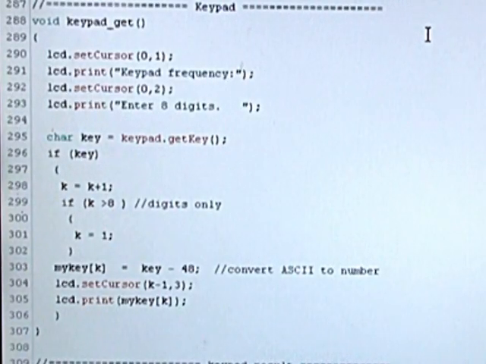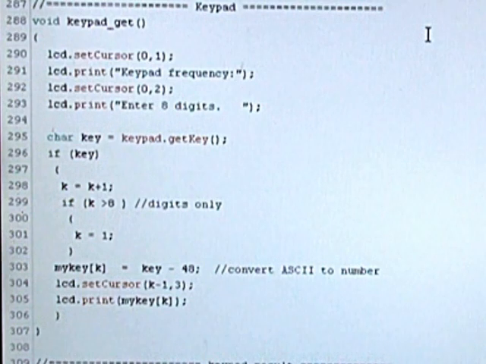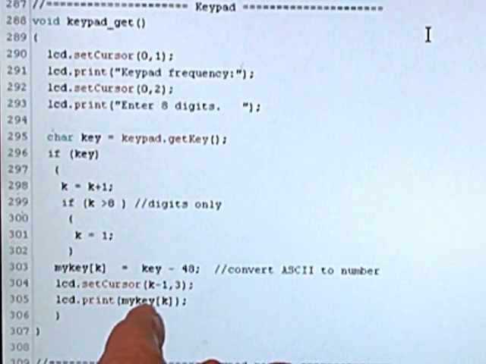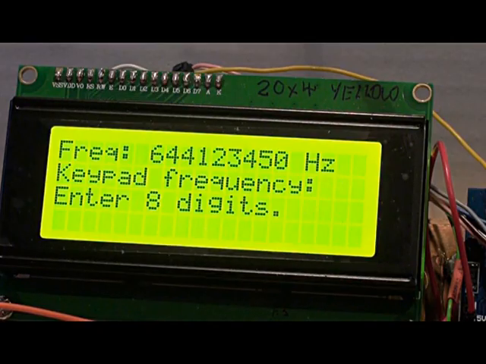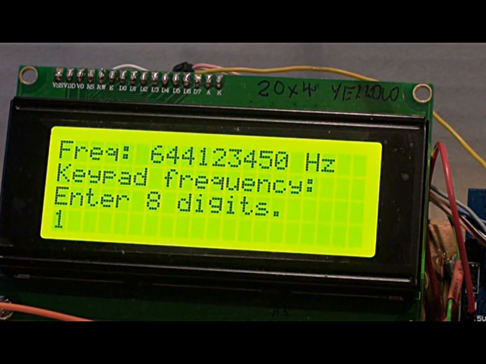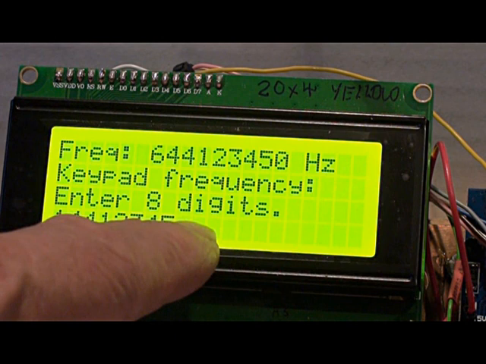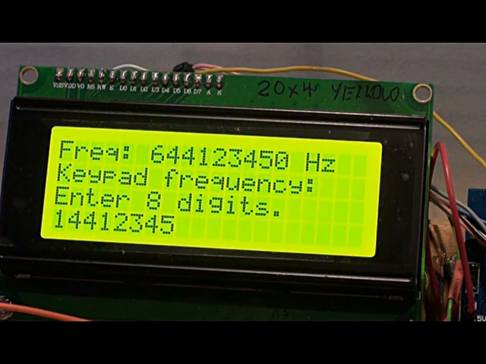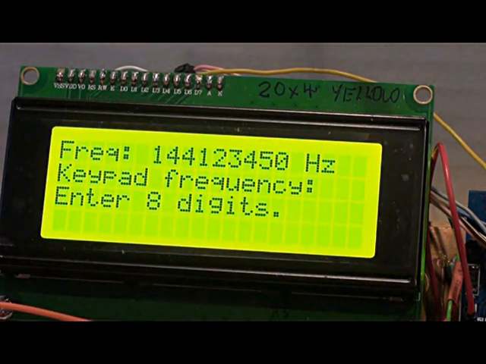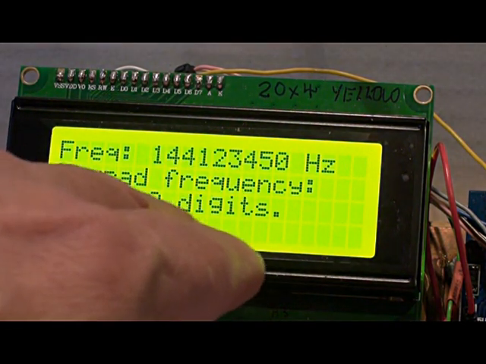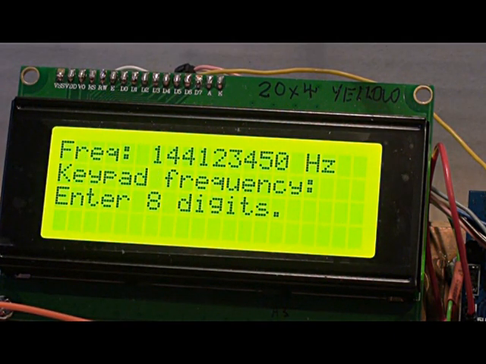In addition to filling the array with the numbers as I enter them, that is from the megahertz to hertz, I also print the contents of the array on the LCD screen. So just to show you that on the actual unit here, I'll enter 144 megahertz. 1, 4, 4, 1, 2, 3, 4, 5. I only go to 8 digits. If I enter one more digit, it'll go back to that position, so we don't want to do that. When I'm finished with that, I'll send it to the radio, and there it is up there. So that's how the LCD displays each digit as I enter it.